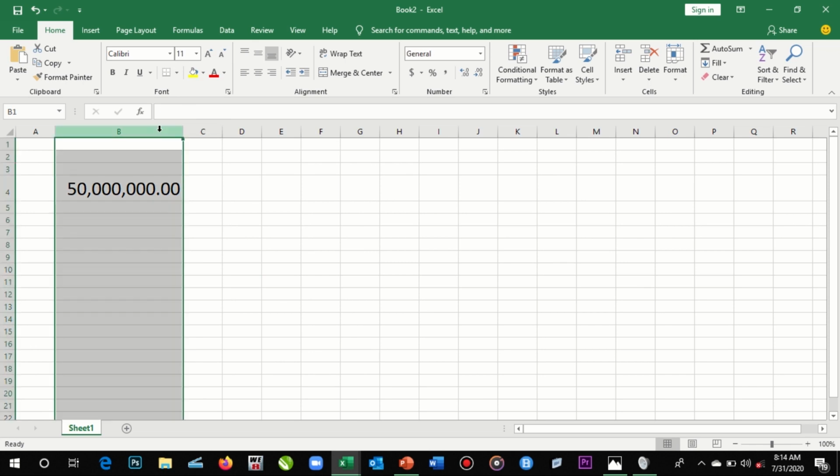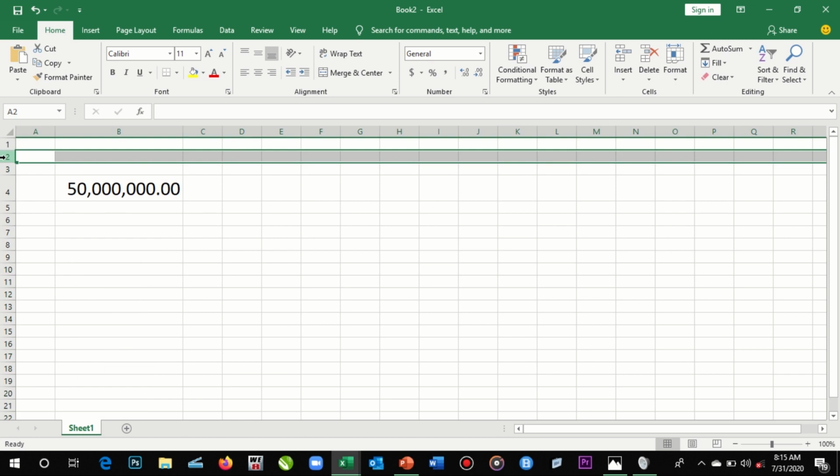So you can highlight the entire column. To highlight the entire column, just go to the alphabet directly above the column. You see this black arrow, just click on it with your mouse, and that column is highlighted. Same applies to the row. Just go to the numbers directly at the left hand side of the worksheet, click on the row, and that entire row is highlighted.